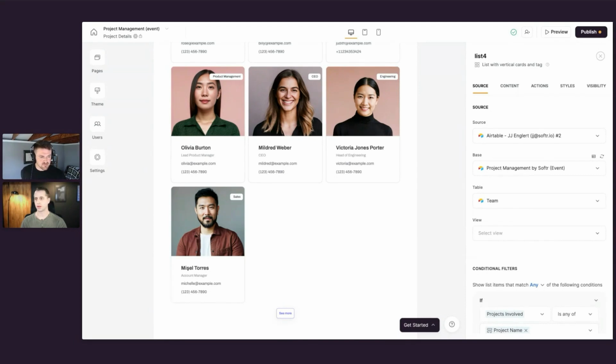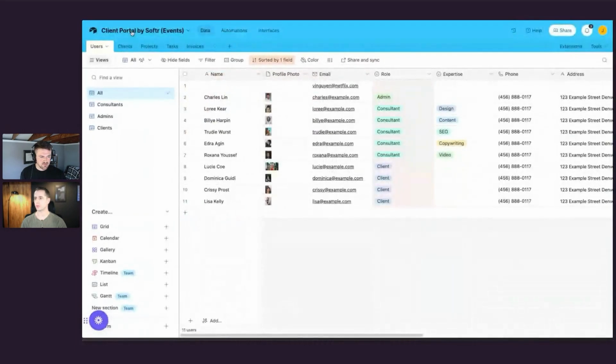Okay. I'm going to head on over to our next app example. We're going to be showing you a client portal. All right. The client portal can be seen over here, and we're in the client portal database for the Airtable base now.